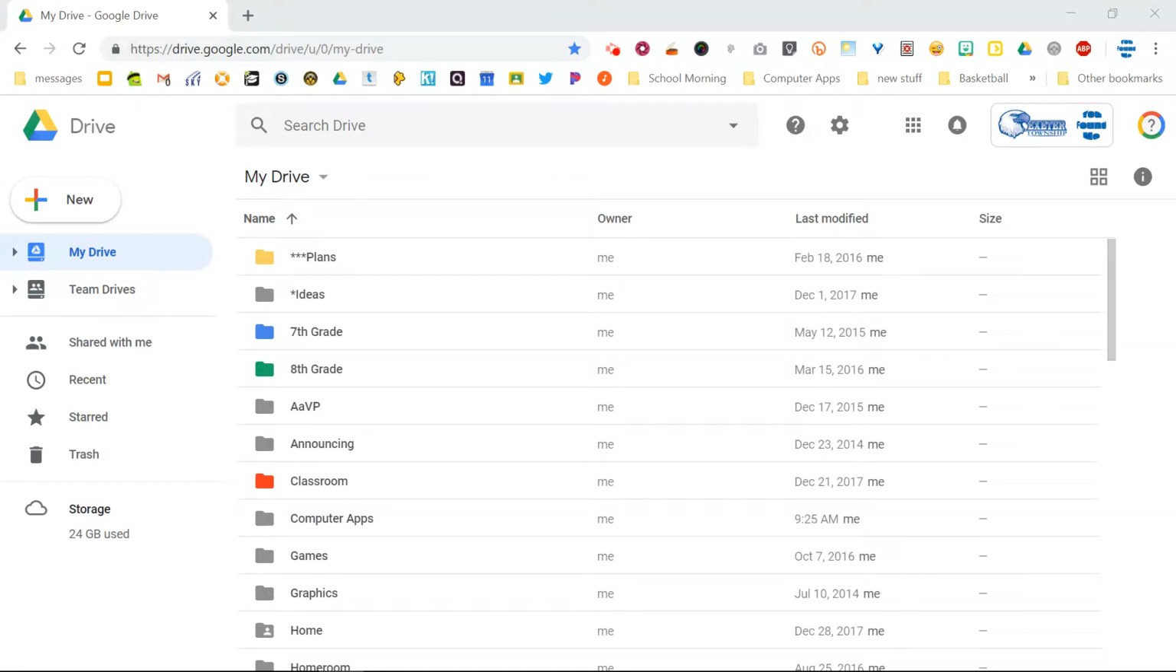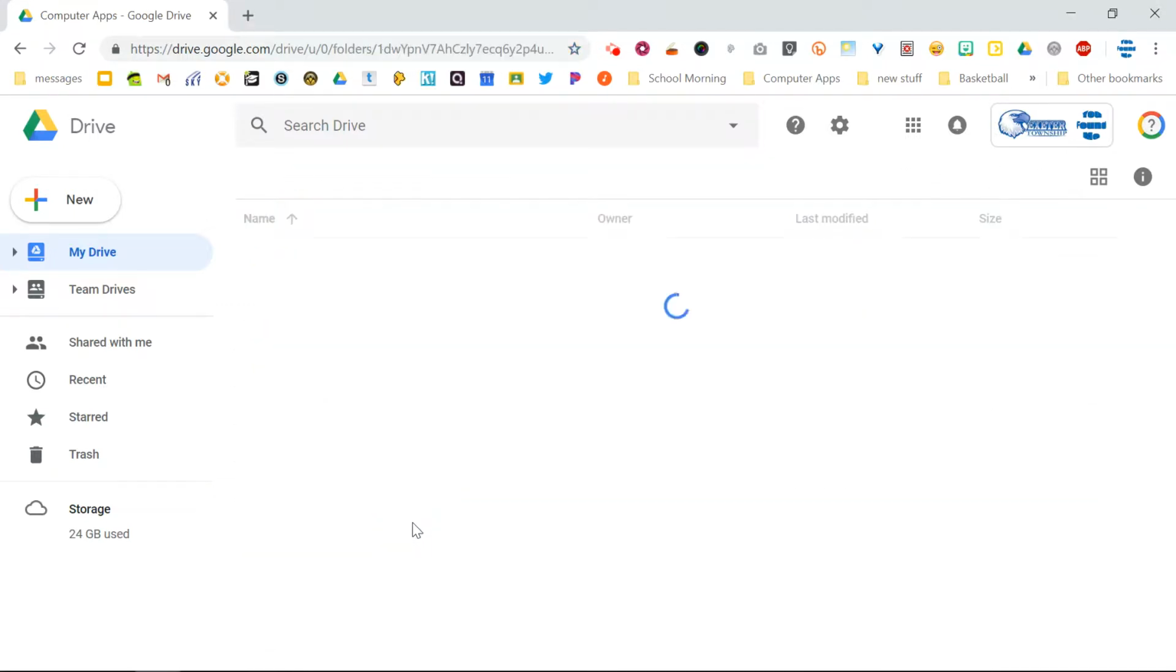Prepare to have your mind blown. I'm going to show you a tool today called voice typing in Google Docs. So go to your computer apps folder. Prepare to have your mind blown.